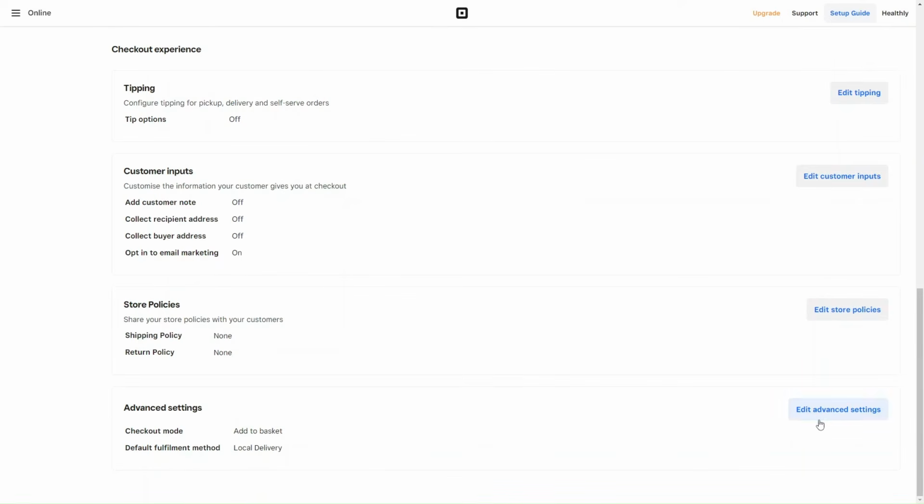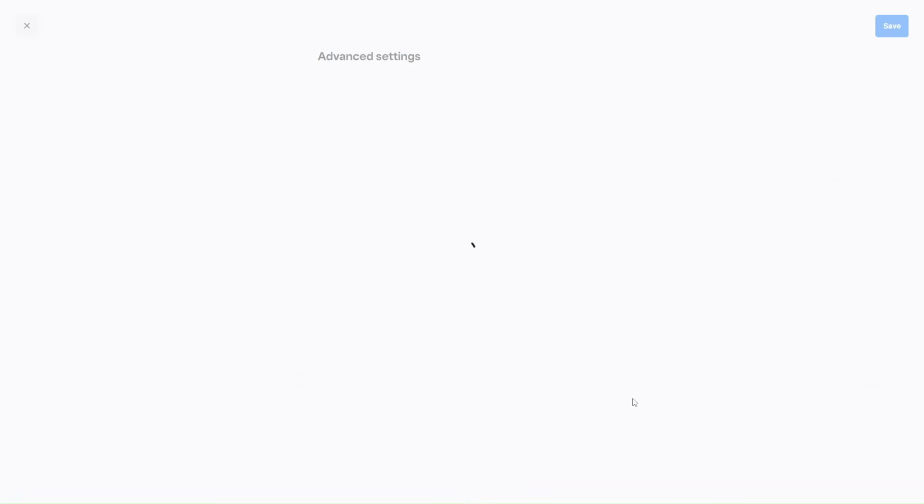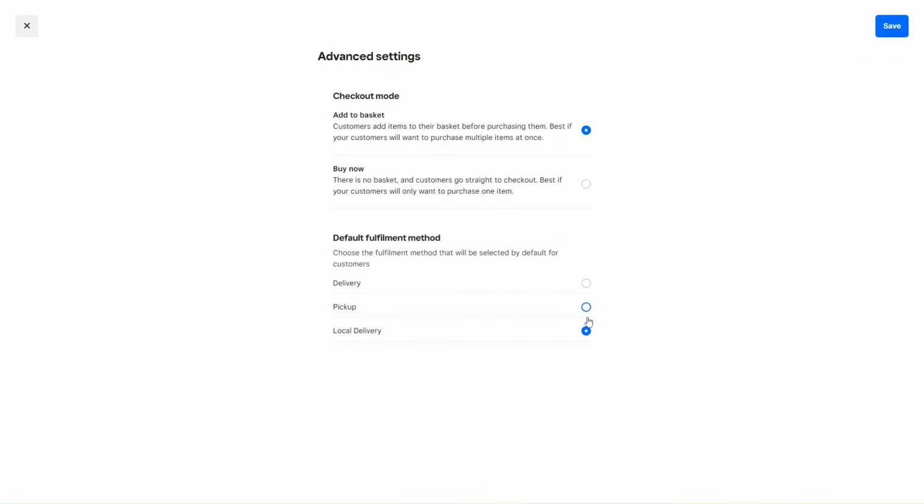Next thing we want to do is go into advanced settings and set up the delivery, and just make sure everything is set up here.